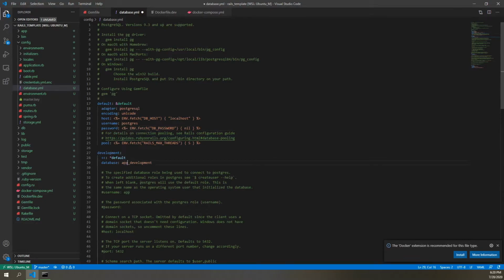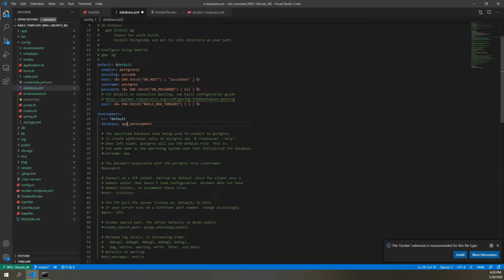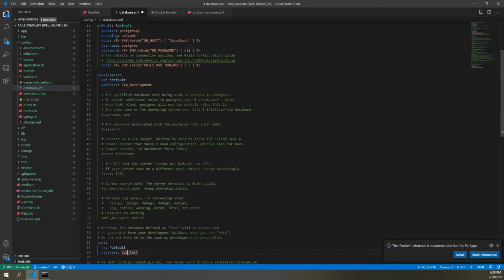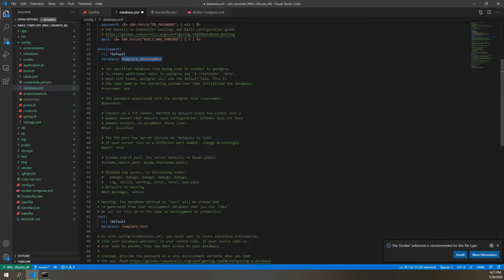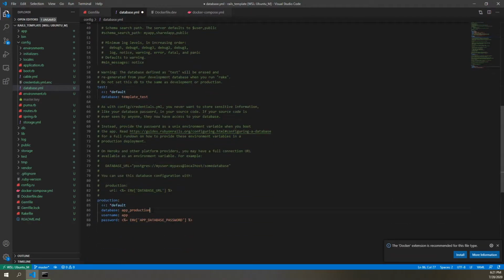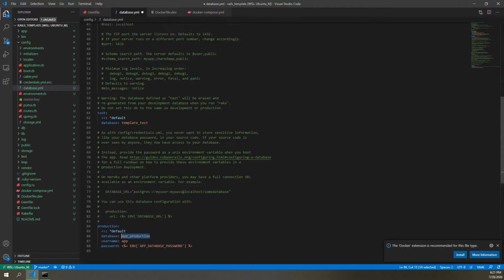You can also change the names of your development and test databases in this file as well if you choose. I will change the names to template_development and template_test. You must make sure that the test database has a different name than development and production, as it will be erased and rewritten to multiple times during testing.